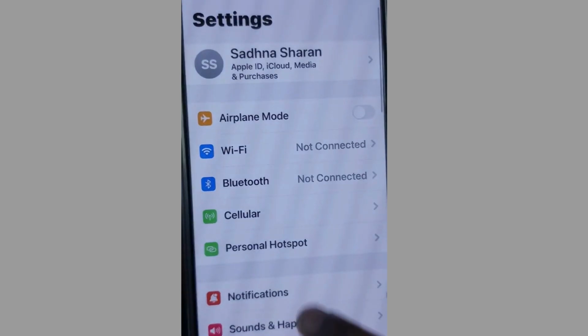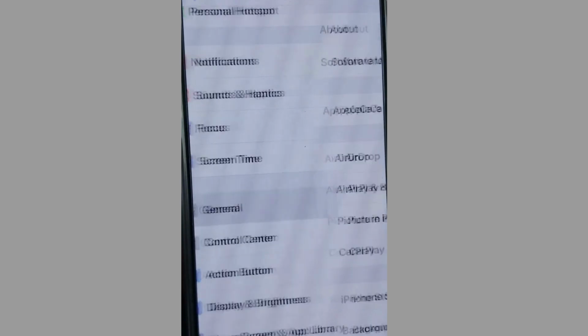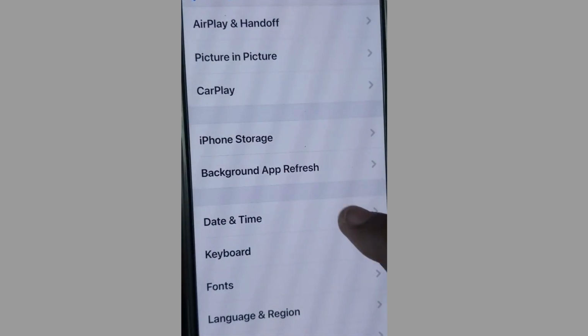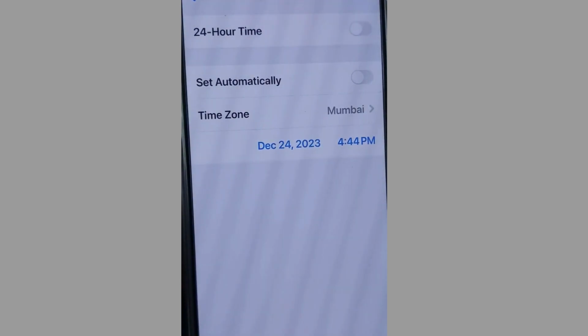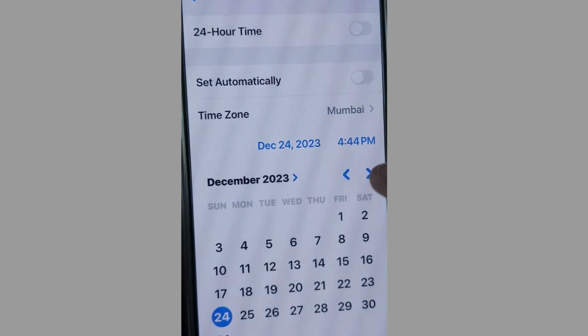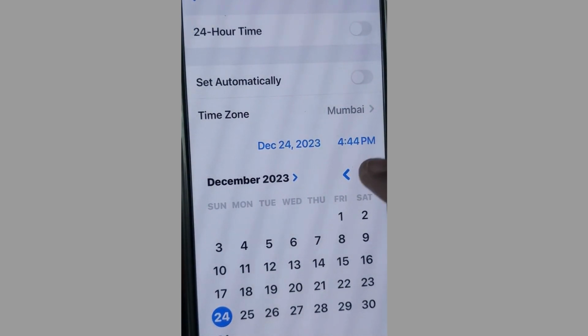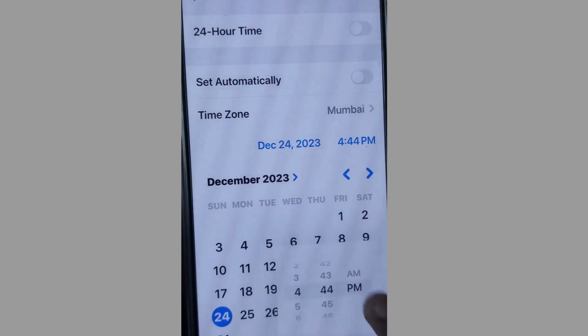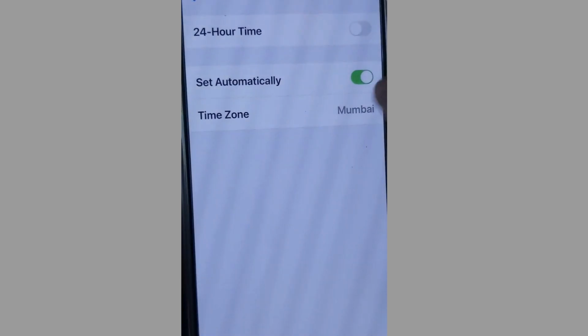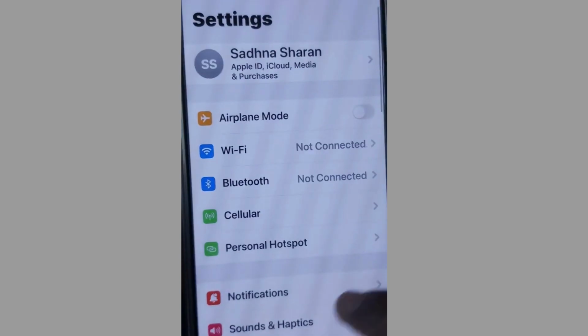The next method is, again tap on Settings, go to General, scroll down, tap on Date and Time, and disable Set Automatically, then manually set the correct date and time of your iPhone, date as well as time. And now set automatically your date and time zone.